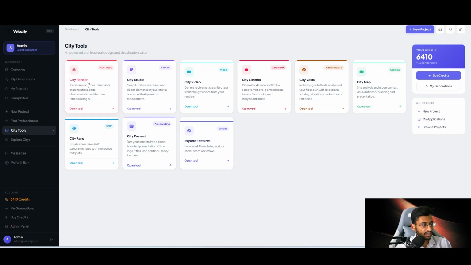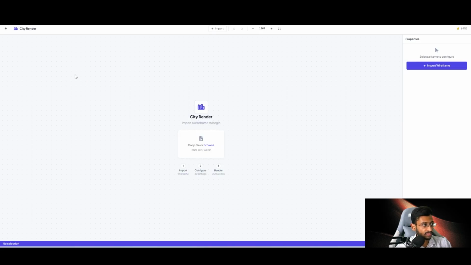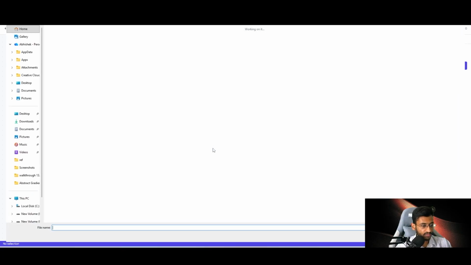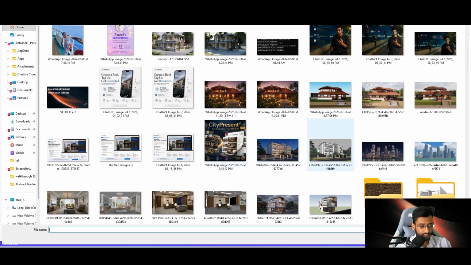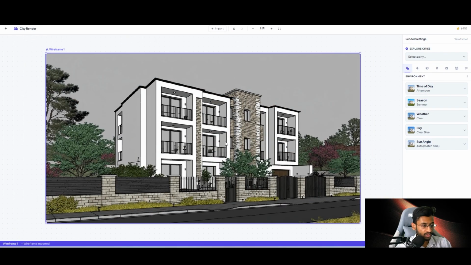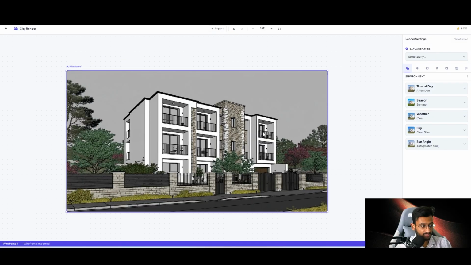You have to click on City Render, which is the first feature here. The moment you click on this, something related to Figma or a workspace will open. You have to import your wireframe image. So I am going to click on browse, and for an example, I am going to import this image. This is just a reference image, which is the wireframe taken directly as a screenshot from SketchUp.